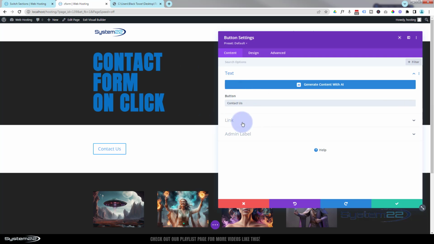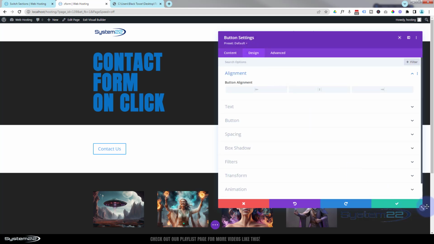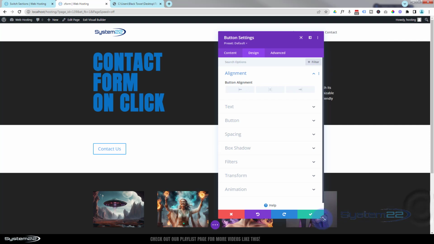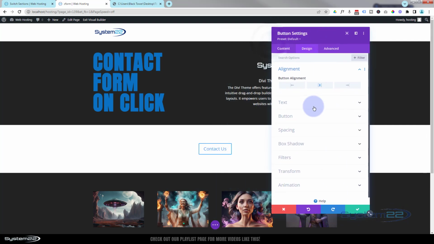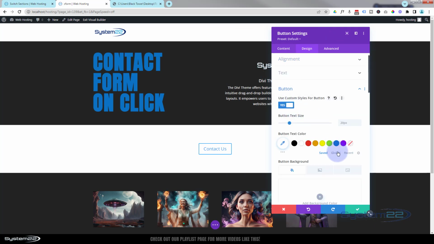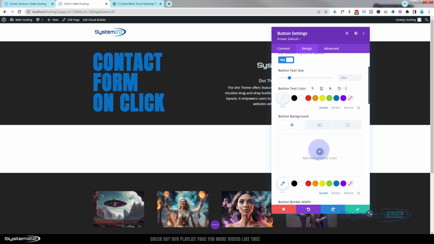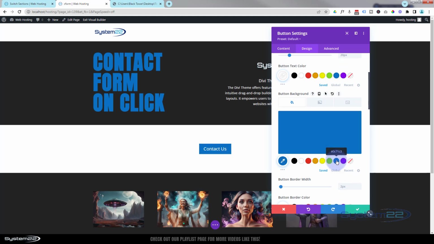I'm not going to put a link in this button. I'm just going to leave it exactly how it is, but I will make it a slightly different color. I'm going to pop it to the middle. Let's just shrink this down a little bit. I'm going to go down to button. I'm going to give it a white text color. It will disappear on the white background there. I'm going to give it a blue background color just down below, and we'll give it a different color on hover.